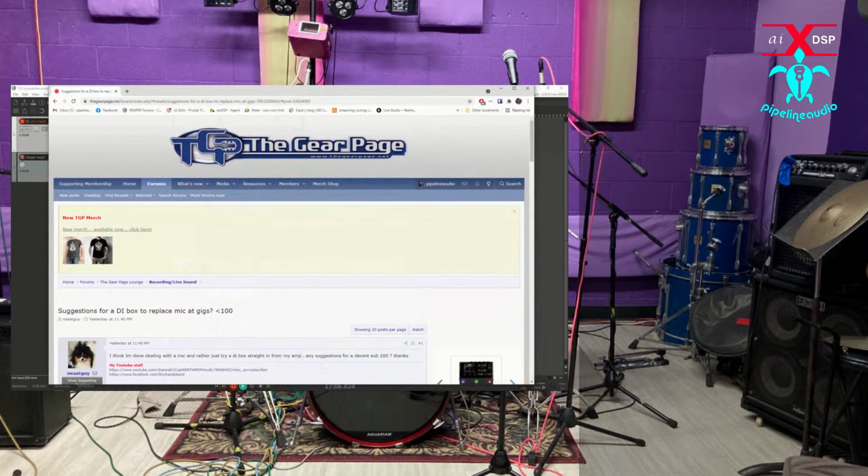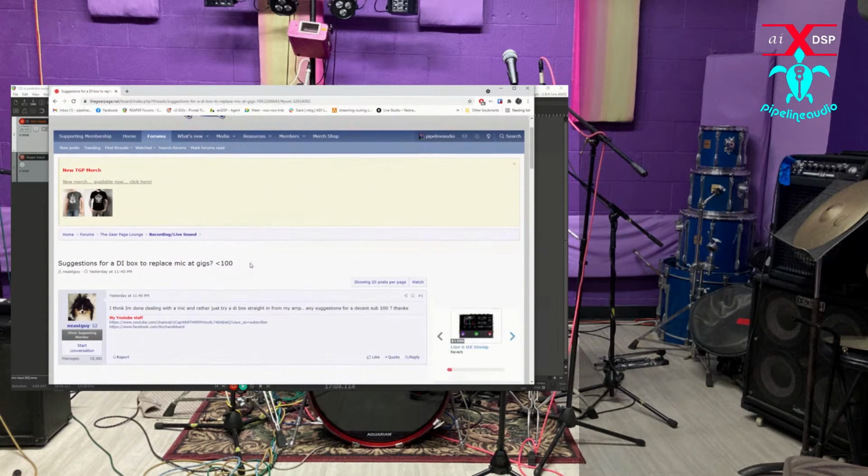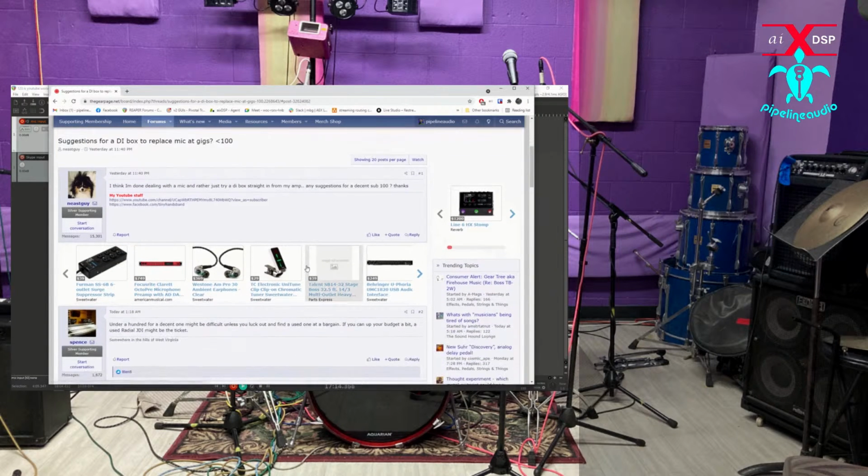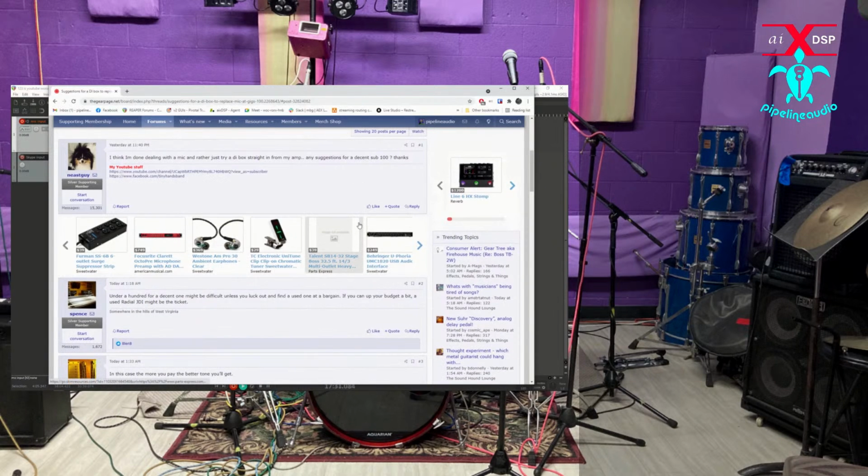But here's a thing that came up about DI boxes. Somebody was asking for suggestions for a DI box to replace a mic at gigs, less than $100. And the way he says this, I'm a little worried, but let's talk about this. He says, I think I'm done dealing with a mic and would rather just try a DI box straight from in front of my amp. Any suggestions for a decent sub-$100? Now, there's a bunch of stuff to get into.